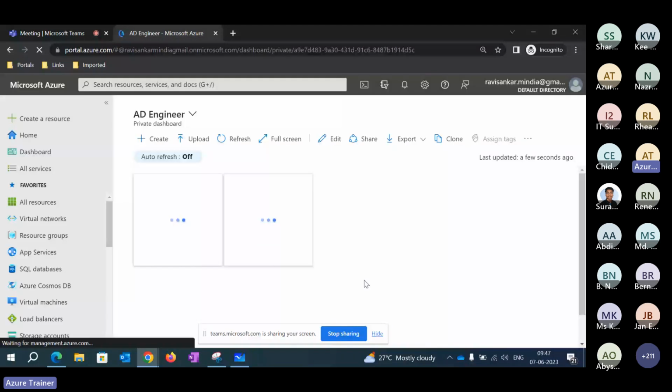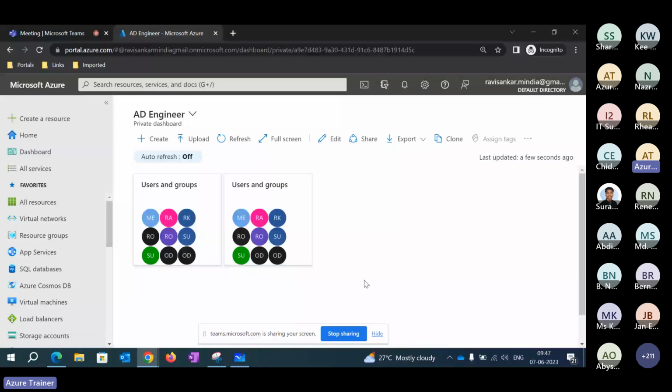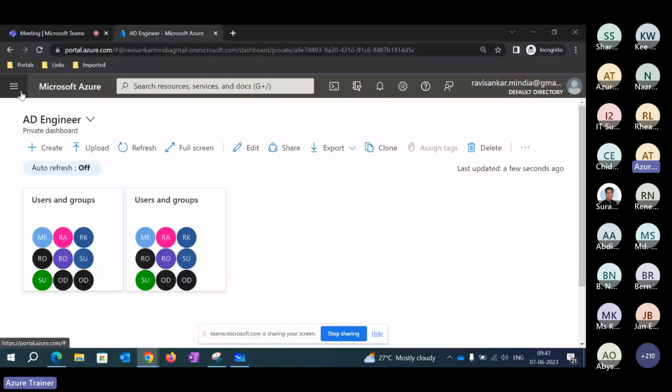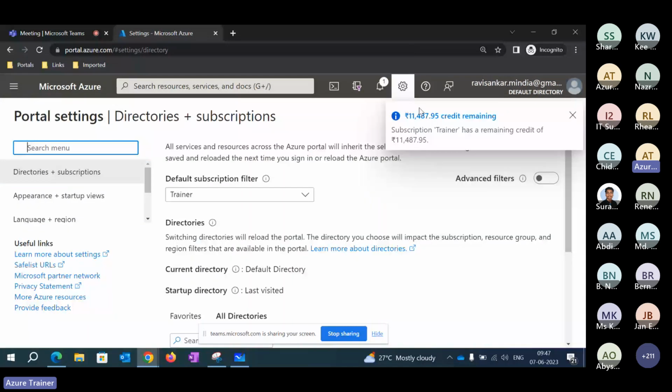In the lab right now, we are going to configure a few VMs only with a private IP address, and we are going to see how they can be accessed from the internet. So let me go to this portal and put it in dark mode.